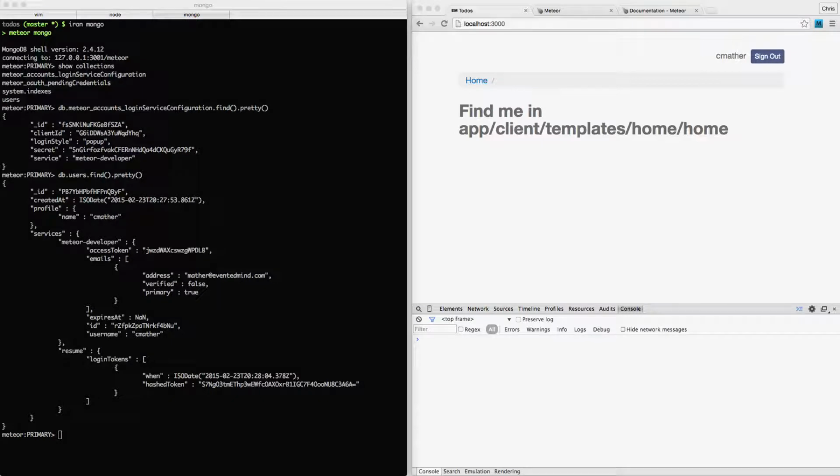The Meteor accounts package automatically created this record when we logged in with our Meteor user account. And notice that the profile name is the name of our login for the Meteor account. And then there's this services attribute that contains information about the authentication service. And so for this service, we're using Meteor developer. And here's the access token we got back, emails that came back from the service, and a username that we're using on the Meteor login service. And then we have a resume attribute, which has the actual token that will be sent up from the browser to log us in.